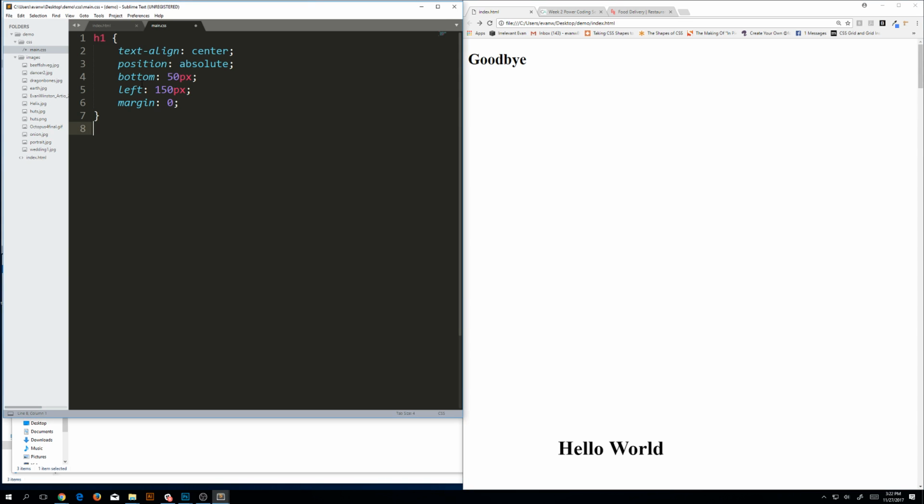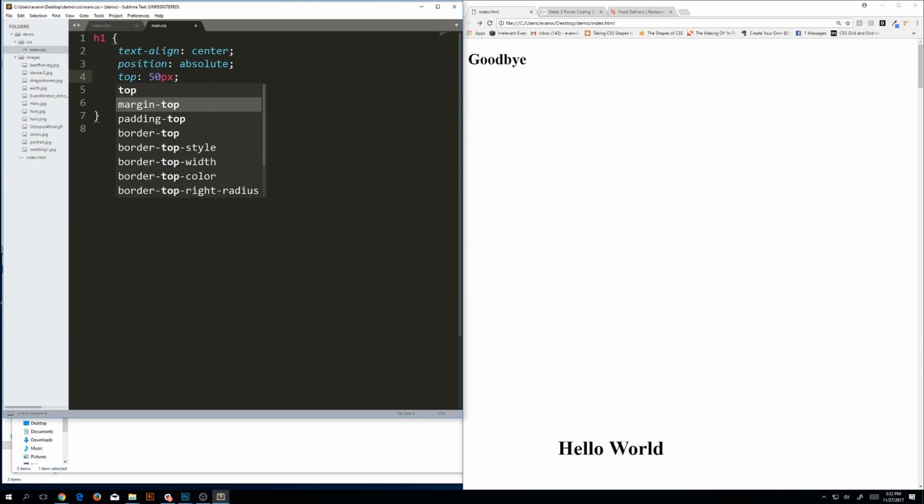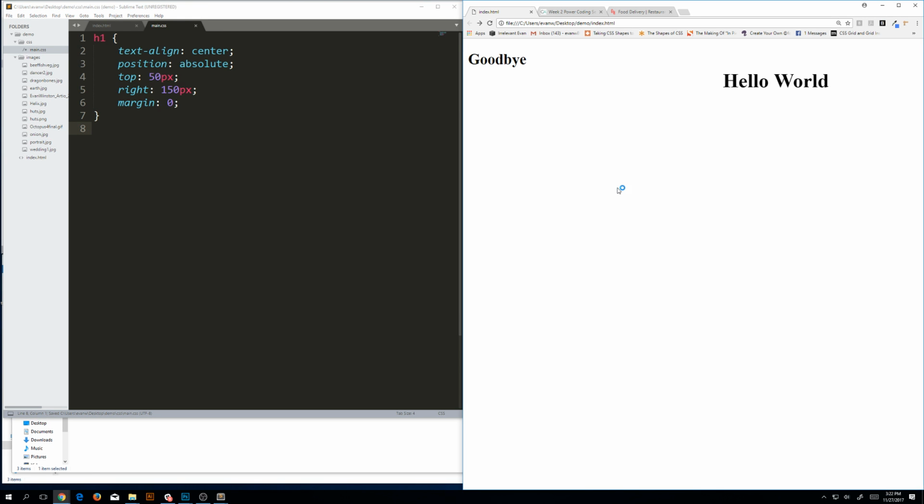Okay, we could set this bottom to top and this left to right. And it's now 150 pixels from the right side of the window, 50 pixels from the top. So these properties and values, top, right, left, bottom, when used in conjunction with position relative, they all are relative dimensions relative to the initial starting position of the element.